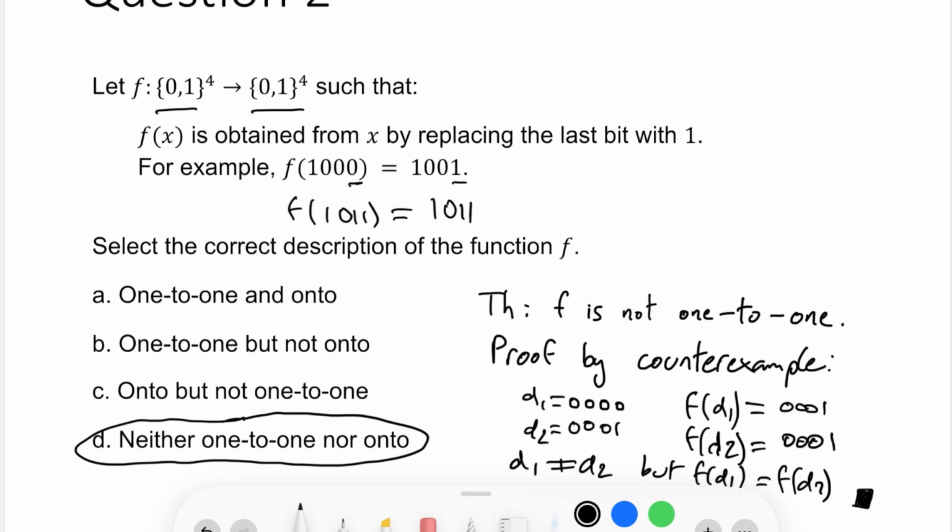So again, I encourage you to go back to the formal definition of one-to-one, and you'll see a conditional. And then this is the antecedent of the conditional, and this is the negation of the consequent of the conditional. Therefore, this is a counterexample to that definition.